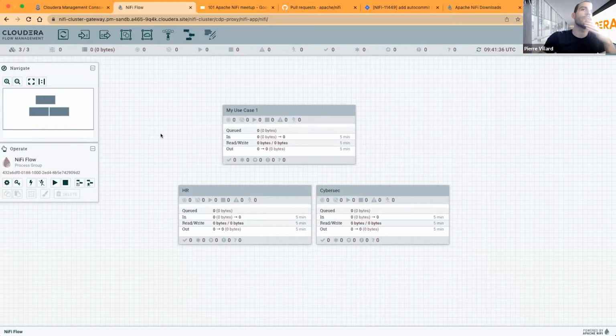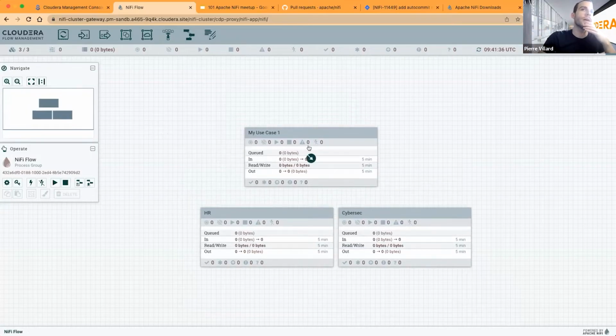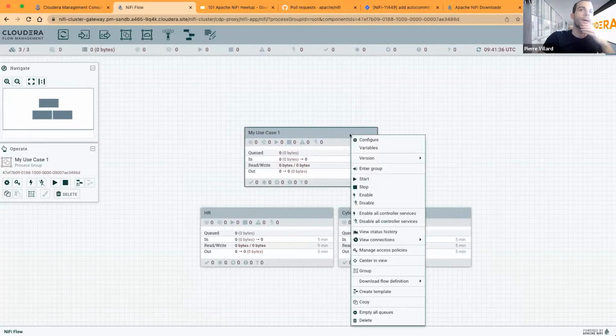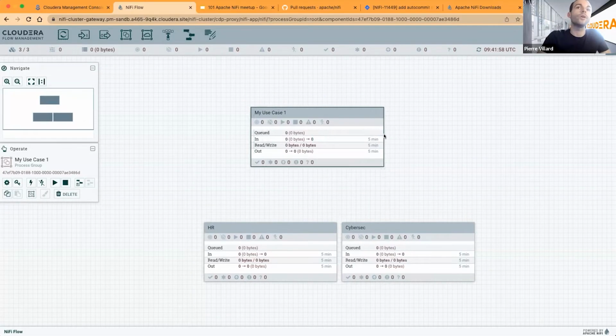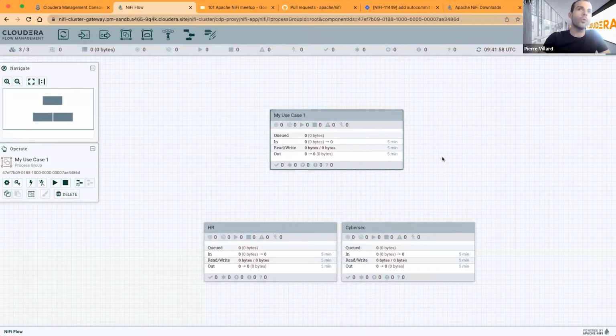Just for those who are not aware of what a template is, when you have a process group, here you can say create template, and this is going to create a template out of it. And then you can download it, and this is an XML file. This is kind of okay, and you can move those XML files from one NiFi instance to another, but it has a lot of limitations, and overall in NiFi, we are moving away from the XML representation of anything that is happening in NiFi.